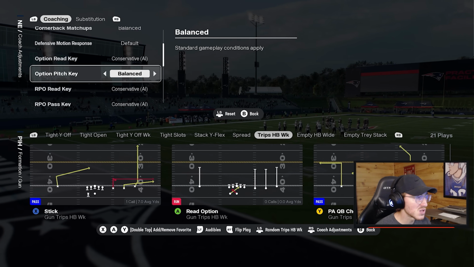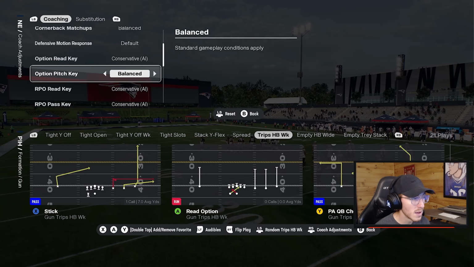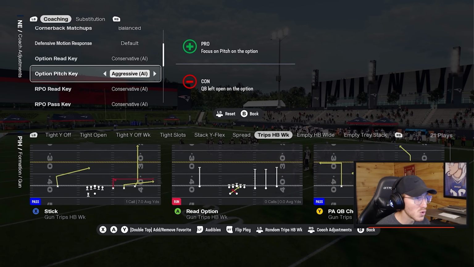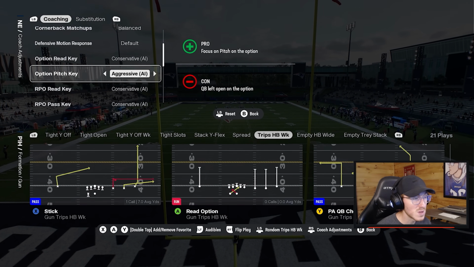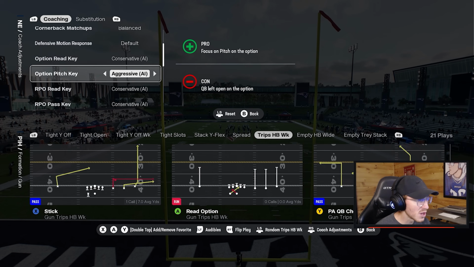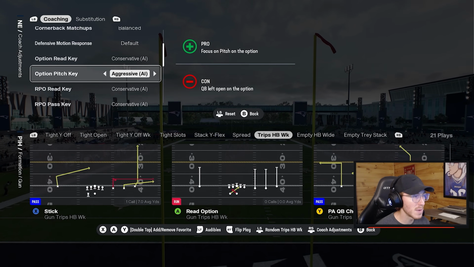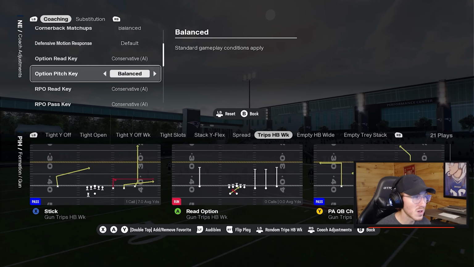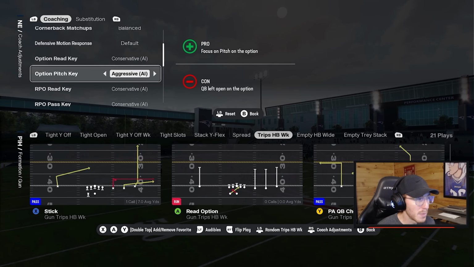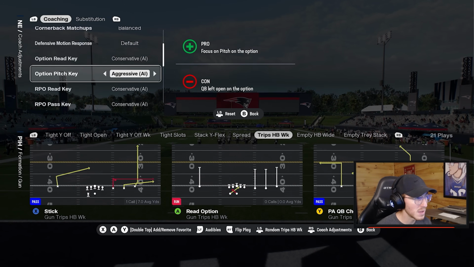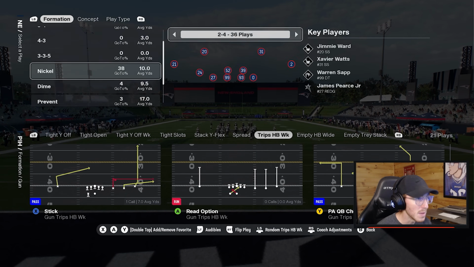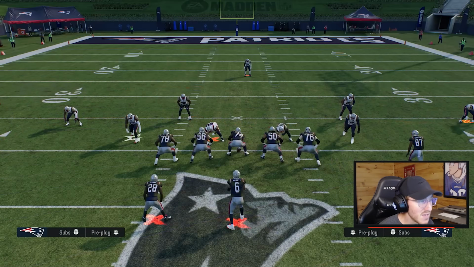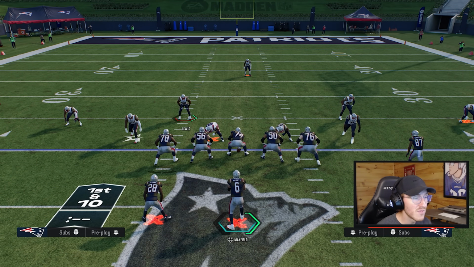Now, option pitch key is really if they're running a triple option or a power option type play where there's a pitch involved. I do personally like to set this to aggressive because I actually want them to attack the pitch man. Personally, it's a little bit different mentality than the other ones we just talked about. You're not going to face these style of option plays that often, so you could honestly leave this at balance if you wanted. I personally set it to aggressive just in case I face it, but like I said, this is going to be something that you rarely see in the game. But from there, that's all we really need to do, and this is going to give us a good base defense with our adjustments.